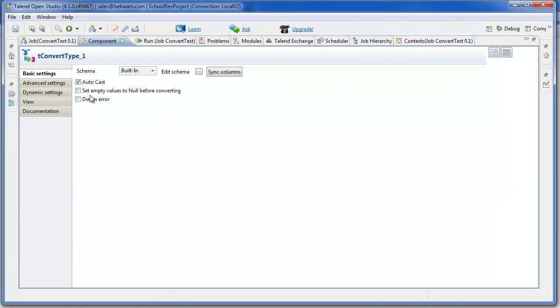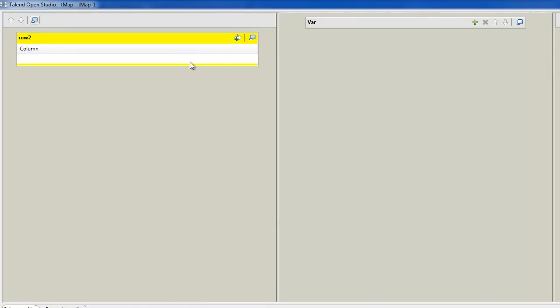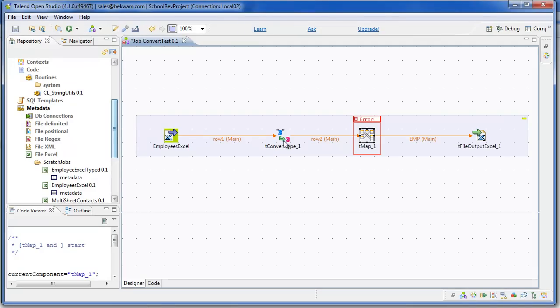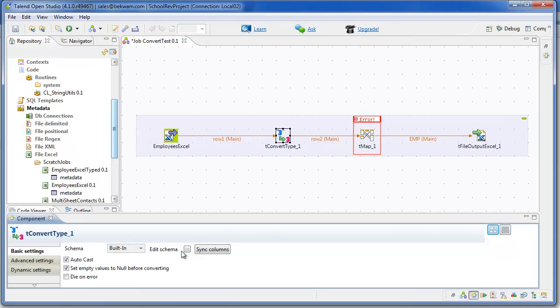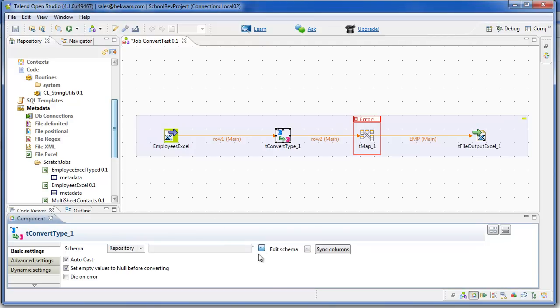The tConvertType has some handy defaults. We can do an autocast, and I'll also set empties to null before converting. An adjustment needs to be made to the map. It's now picking up row 2 rather than row 1. And I also need to define a schema.